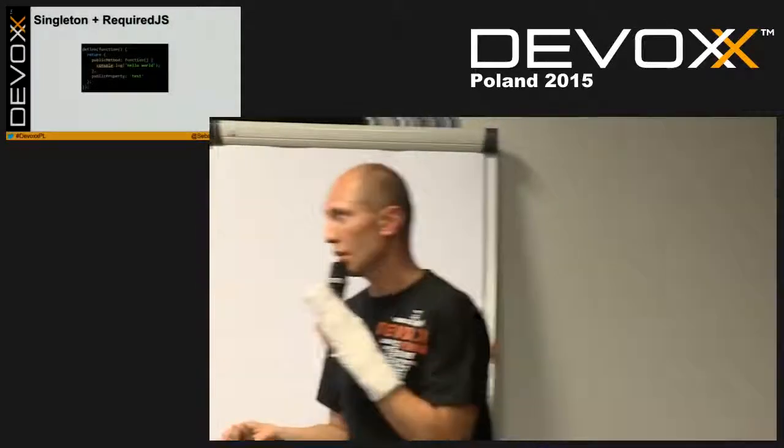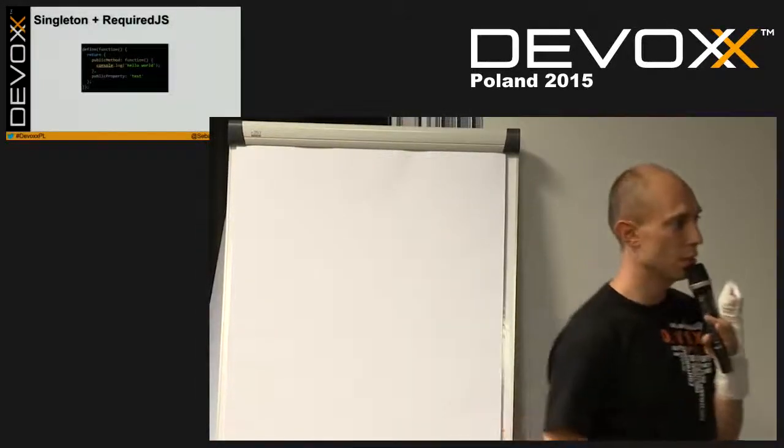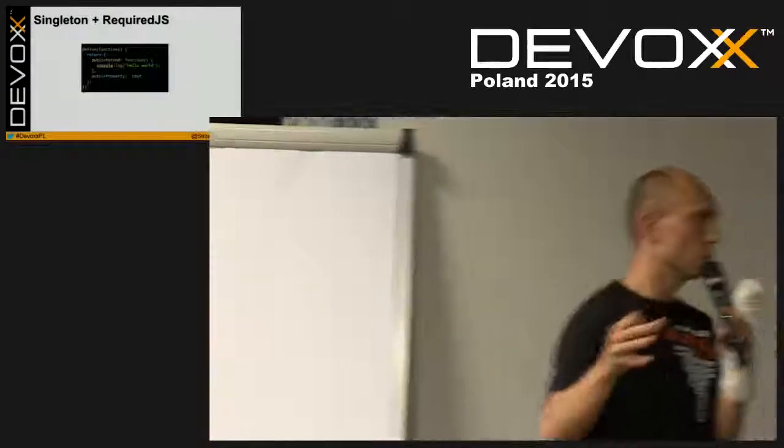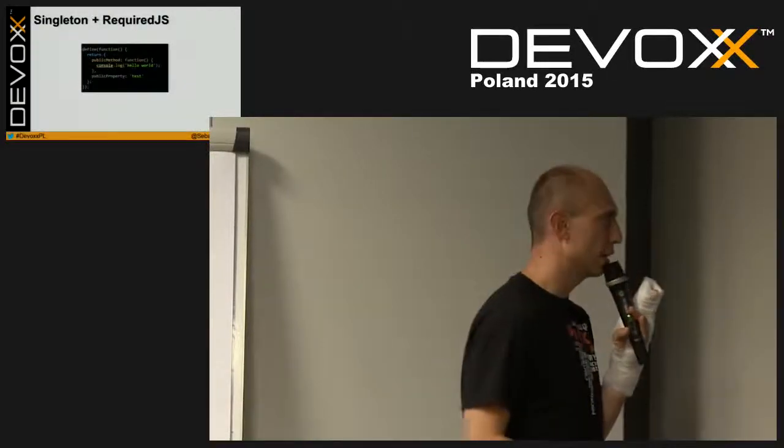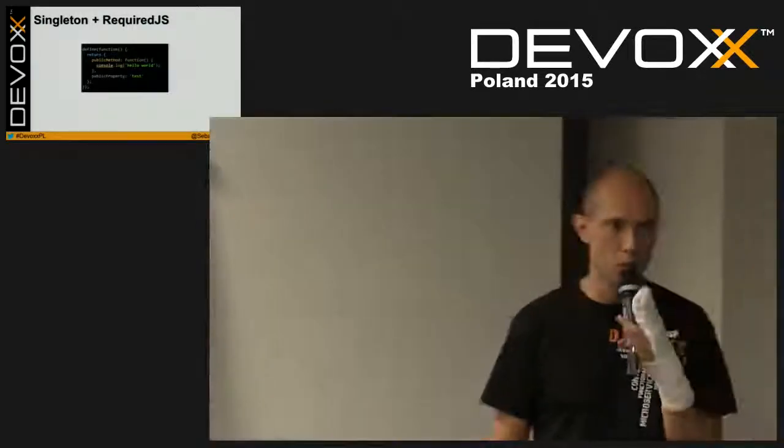And when you are using, as I said before, Require.js and return the object, this module will be created only one time, and each reference will get the same object.